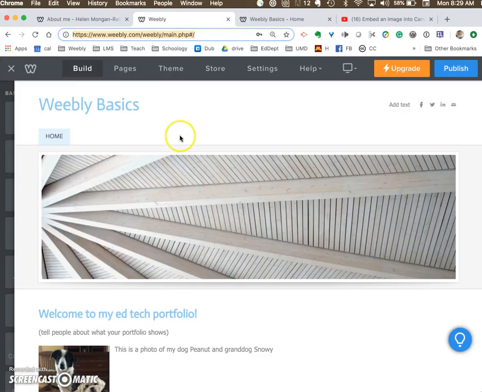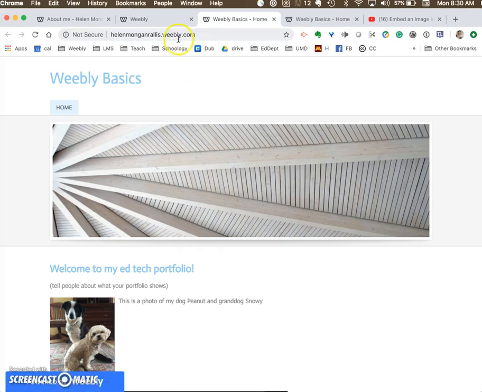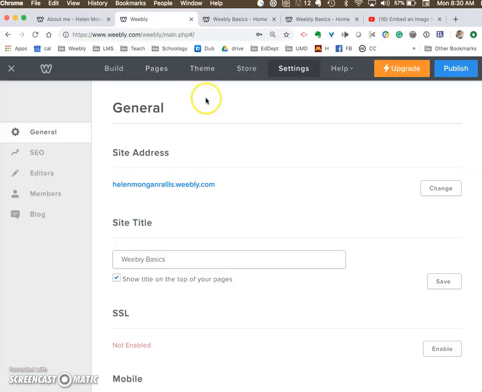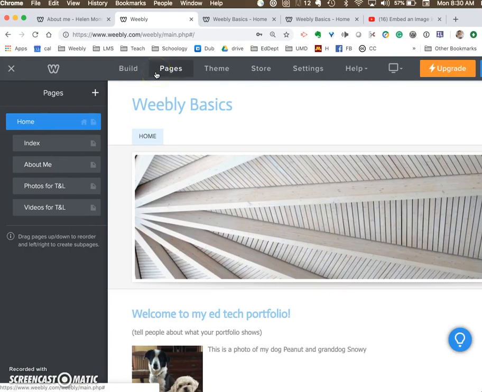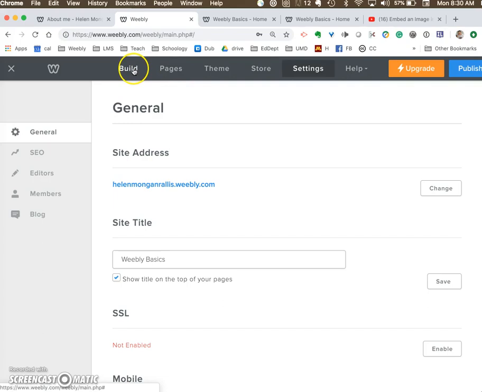Now, the way also to find what the URL of your site is, you go to Settings. And under Settings, it gives you the URL of your site. So that, when you submit your portfolio, is the URL that you'll want to get. And the easiest way to copy it is to click on it. It takes you to the site, and then copy that, and that is the URL that you will use. So coming back into our basics here, we've got the pages, we've got build, and we've got settings. Those are the resources that you'll use.